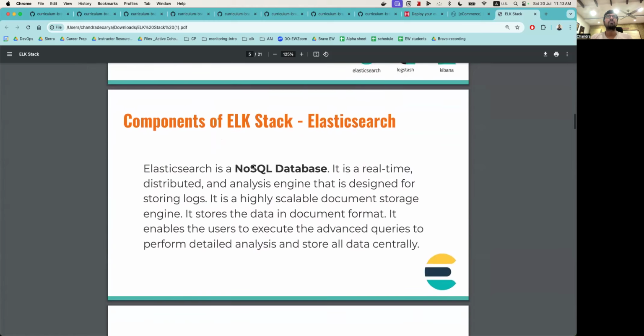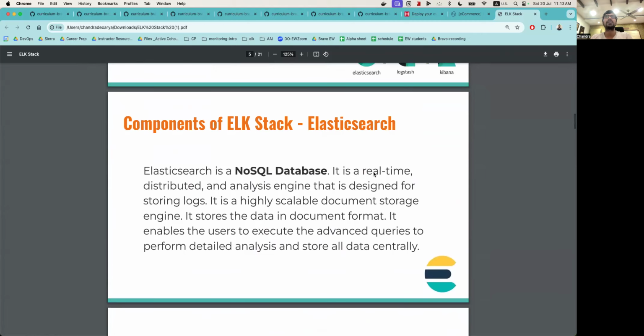And the first component is Elasticsearch. So what is Elasticsearch? It is a real-time distributed search engine designed for storing the logs. It is real-time because it is very fast. You give the data, it can keep processing your time series data as well. It can perform the analysis and it can be a very efficient storing system. You give the data and it will store the data for you.